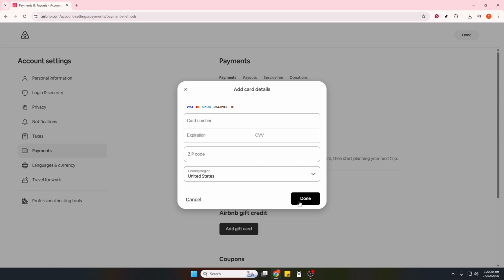Now make it your default so it's used automatically next time. Look for the option to set as default, next to the new card or PayPal entry, and select it. If you still see an old card marked as default, switch it here. While you're on this page, consider removing any outdated or expired cards. That keeps your account tidy and prevents accidental charges to the wrong method.